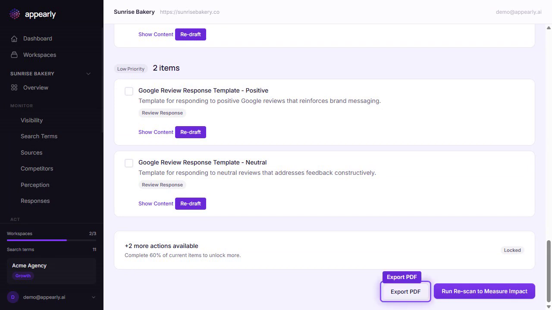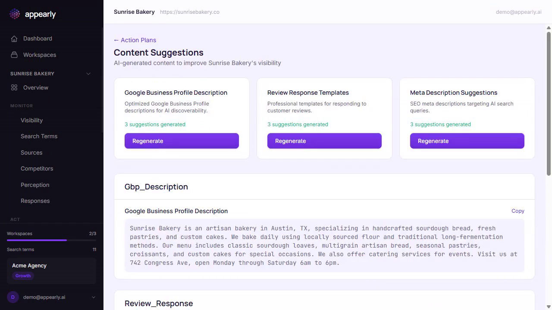When you need to delegate, hit Export PDF. This generates a clean document with all the action items, their descriptions, code snippets, and priorities. Hand it to a developer, a VA, or include it in a client deliverable. Everything they need is in one place, no back and forth explaining what needs to change.